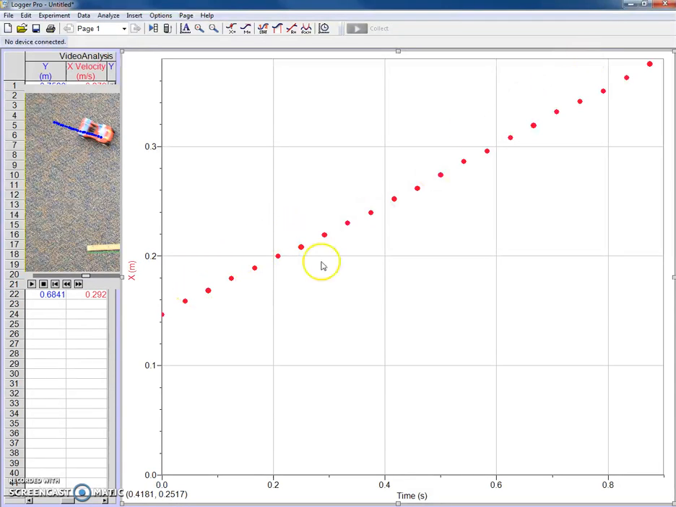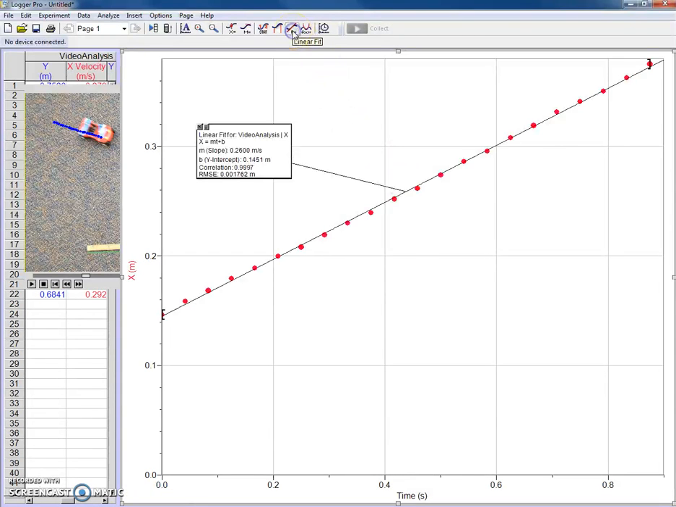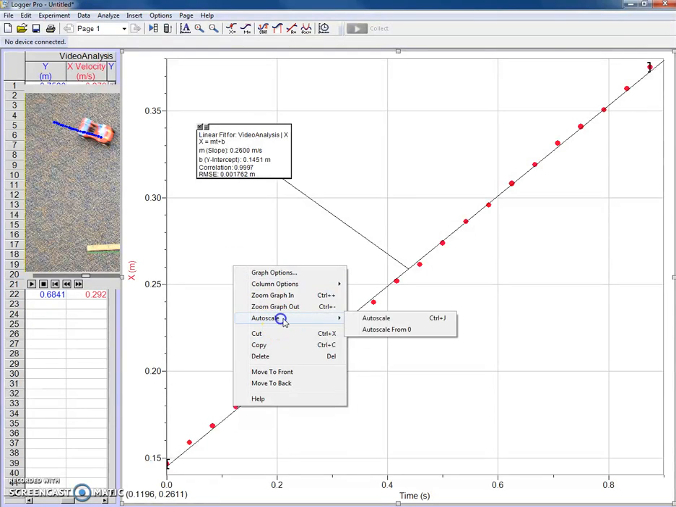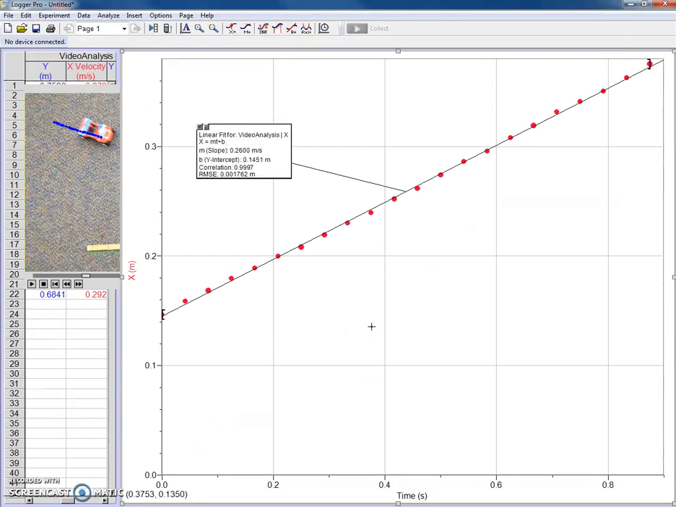All right, so if we look at this, you'll notice that the position is increasing at a pretty constant rate. This looks linear. It's increasing because the object is moving to the right, and the constant rate means it's moving at a constant speed. Let's click once on the graph and click the linear fit button. It'll tell us what that speed is. It's about 0.26 meters per second. Now I'm going to right click again and make it auto scale from 0. It automatically switched back away from that. Okay, so this is the horizontal position, constant speed moving to the right.